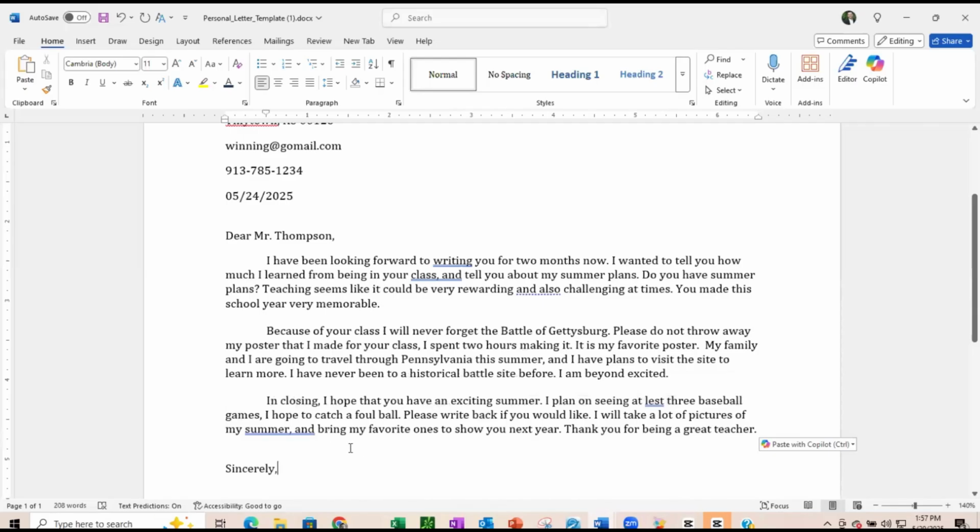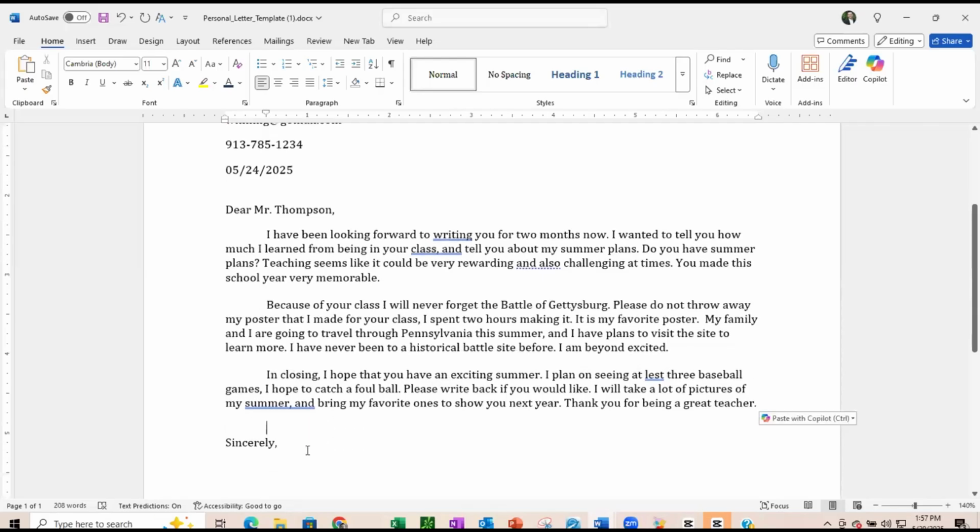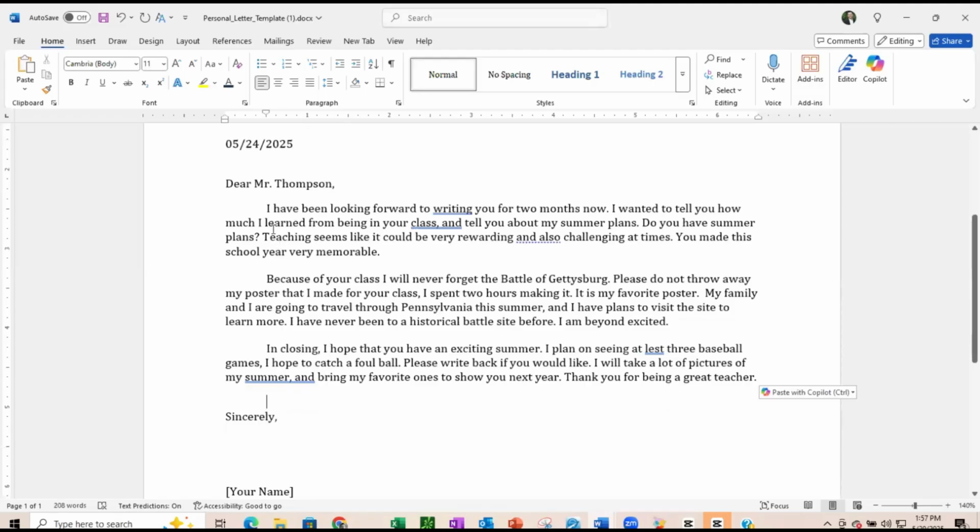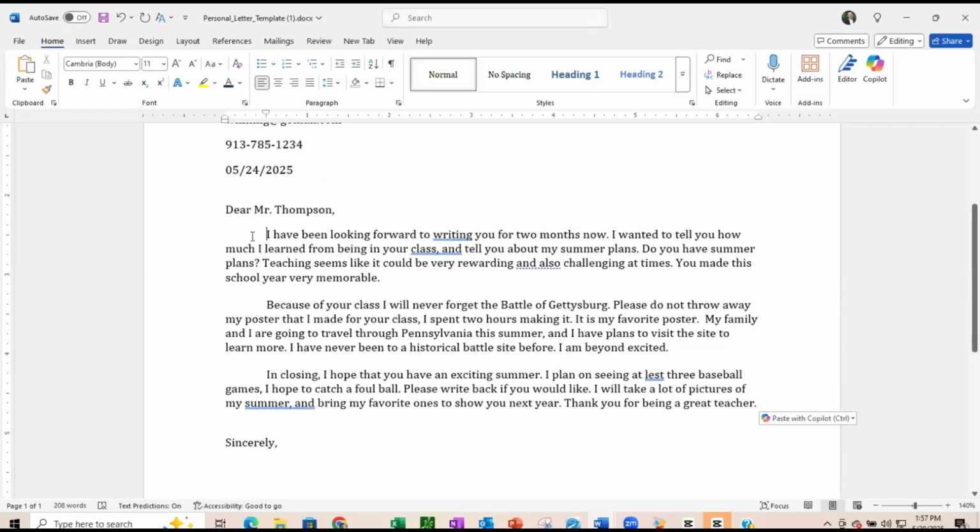All right. Then we're going to make a space down here for our closing. Also, this is called an indentation, okay? So if we're indenting, we don't have a double space in between paragraphs. If yours is not doing that, I just pushed backspace right there, and pushed tab.